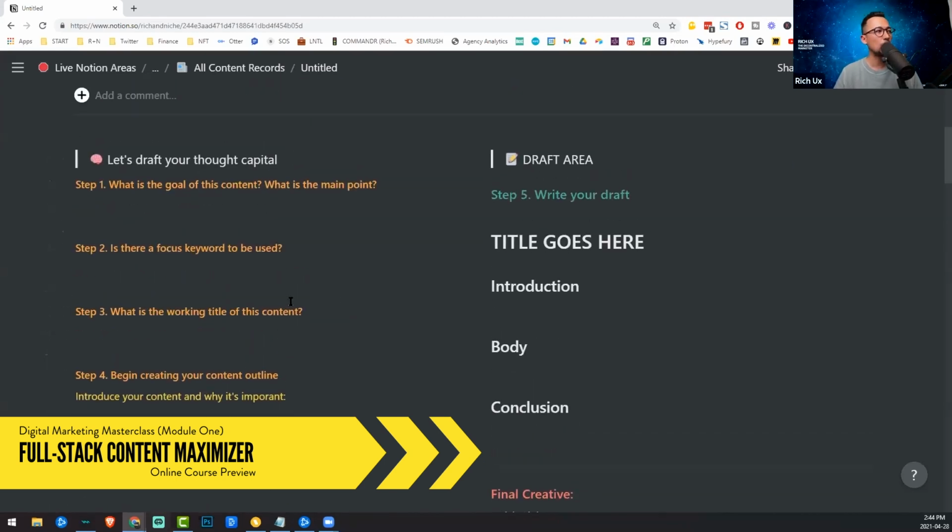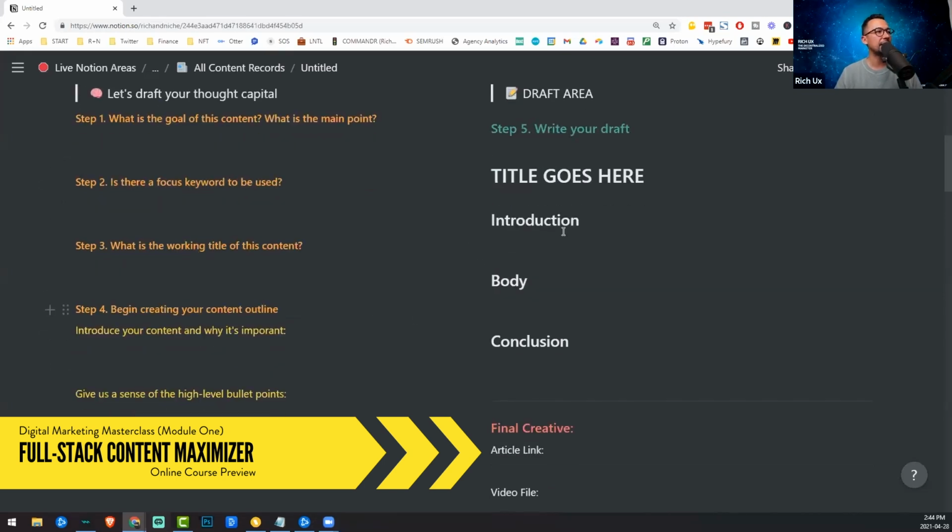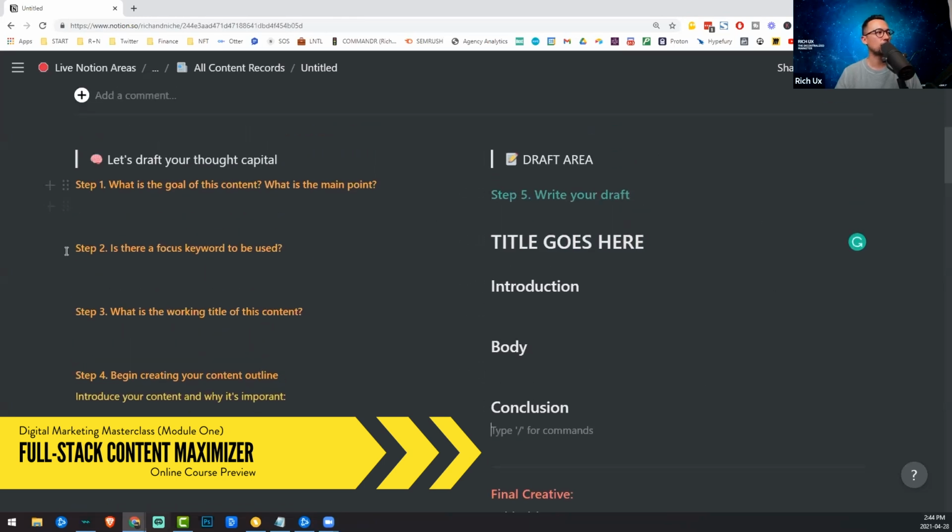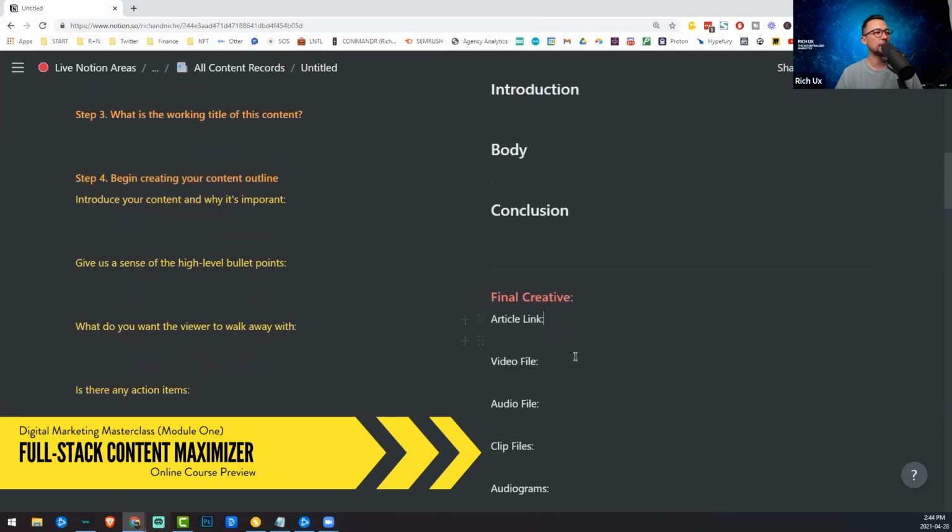It's basically the outline of the content. Step 5 is taking all that and putting it here. Put the title, put your intro, put the body, put the conclusion. So I like to put the draft on the right, the outline on the left. When I'm done, I start putting the links right here.